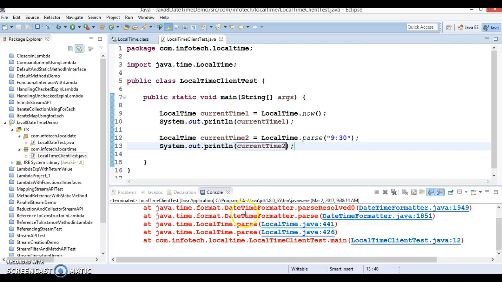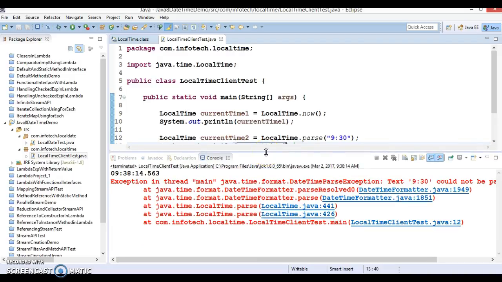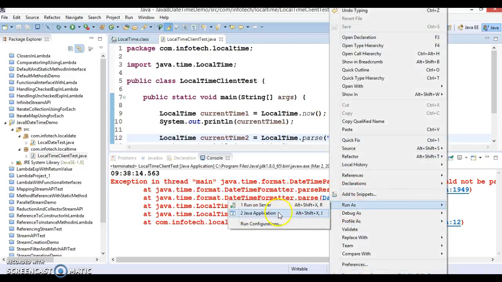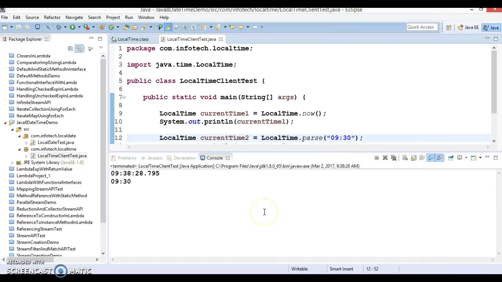And here you will have to represent the hour in 2 digits, and here we got the time. So you can use the parse method as well.